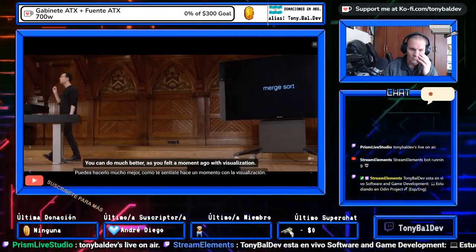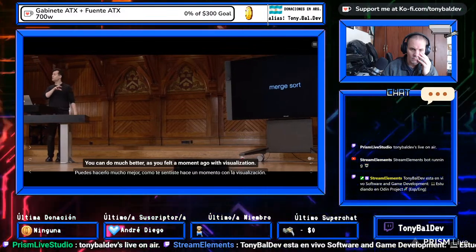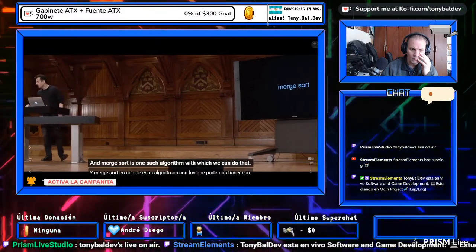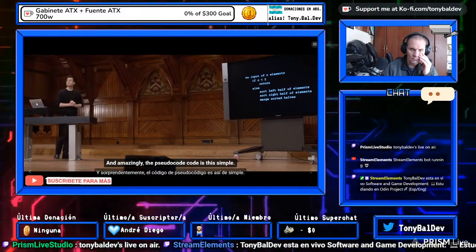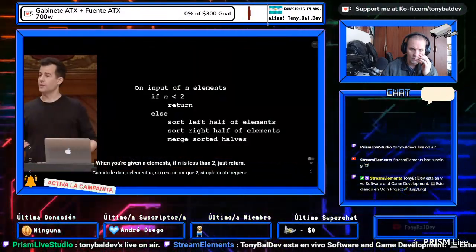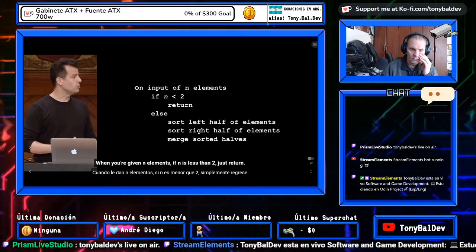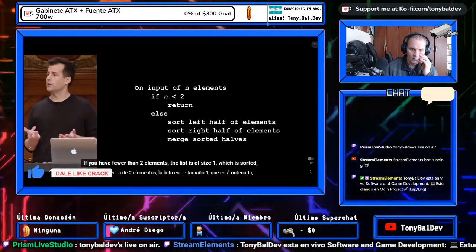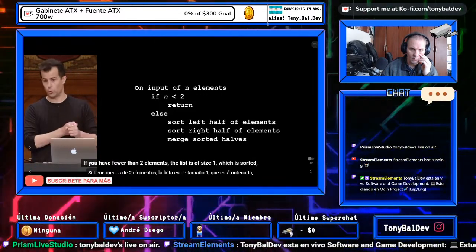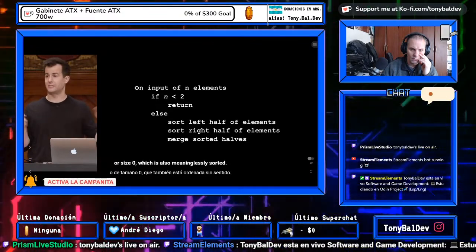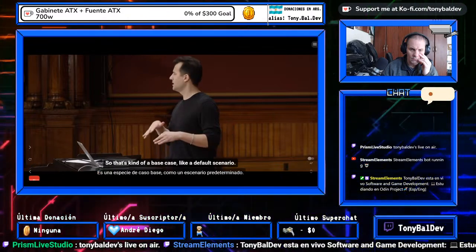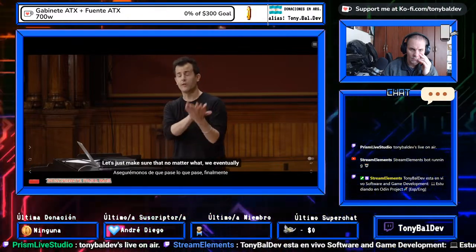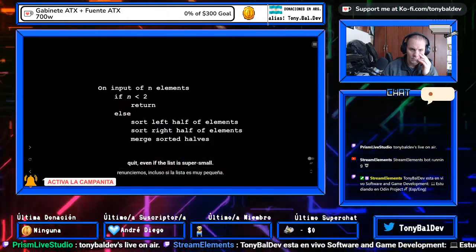You can do much better, as you felt a moment ago with that visualization. And merge sort is one such algorithm with which we can do that. And amazingly, the pseudocode is this simple. When you're given n elements, if n is less than 2, just return, right? If you have fewer than 2 elements, the list is of size 1, which is sorted, or size 0, which is also meaninglessly sorted, so you're done. So that's kind of a base case, like a default scenario. Let's just make sure that no matter what, we eventually quit, even if the list is super small.